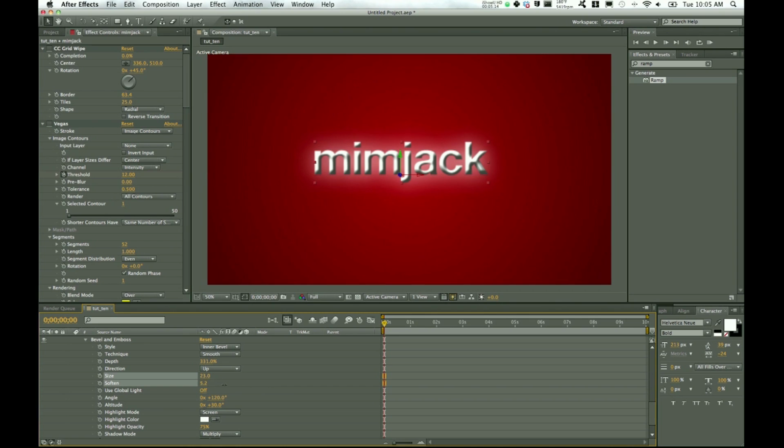And then Soften. This will kind of smooth things out. And once you do that, you'll probably have to bump down the size. And so, okay, there we go. There's a different looking text, and we'll go ahead and keep that.